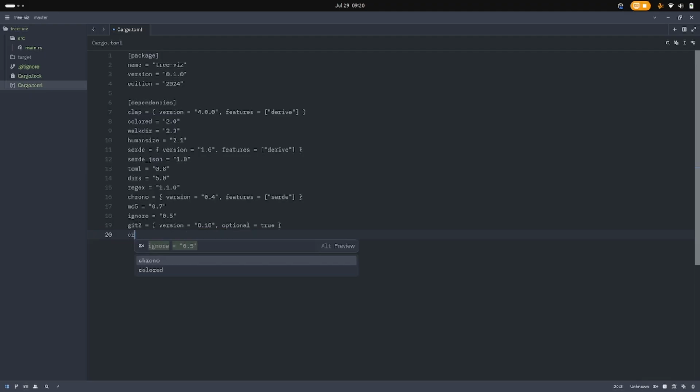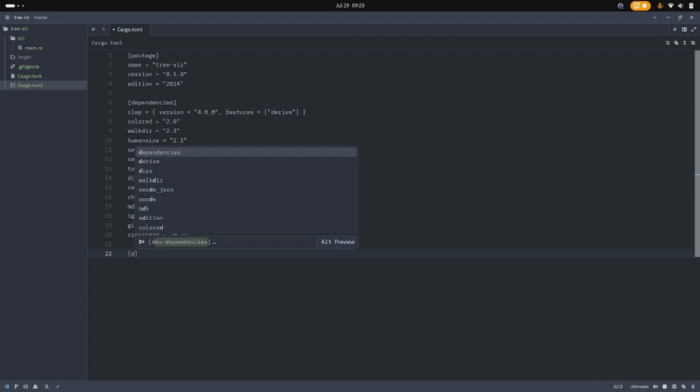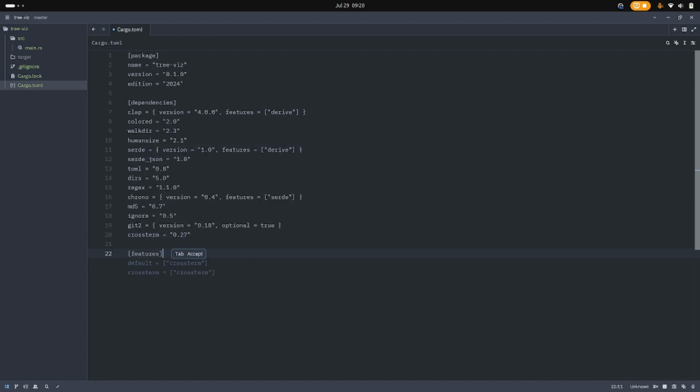And crossterm, equal to crossterm version 0.27, not 0.8, 27, sorry. And now here features, with default equal to git, and git equal to git2.